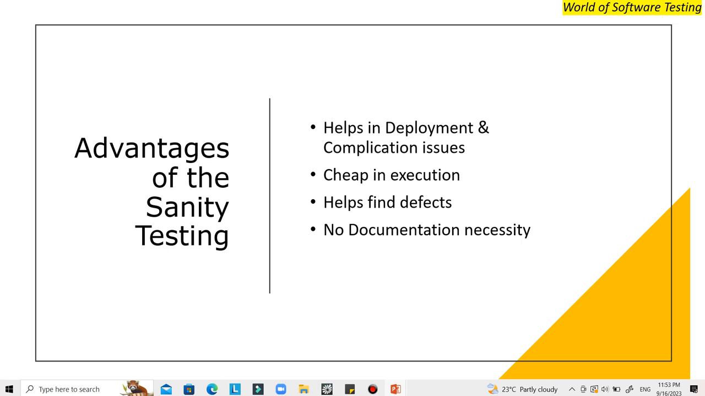Then it helps in finding the defects. So it helps in rapidly finding the defects in the core functionality of the application. No documentation necessity in case of sanity testing. So there is no documentation necessary for the sanity testing, hence it takes less time to execute than other software testing types. The implementation of sanity testing will help us in saving unnecessary testing efforts and time, because its major focus is on the new functionalities only. And it helps in finding the missing dependent objects quickly. So these are some of the advantages of sanity testing.